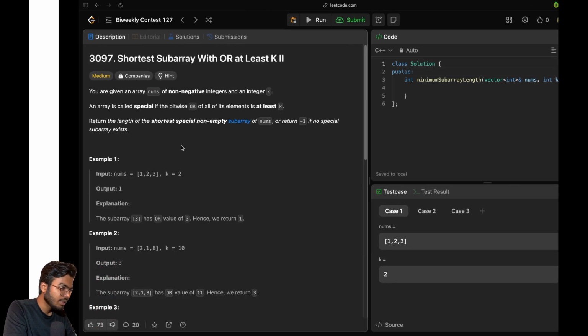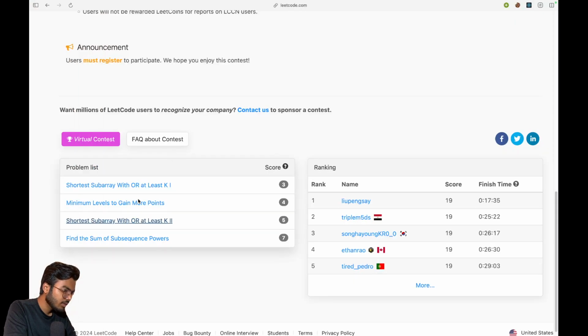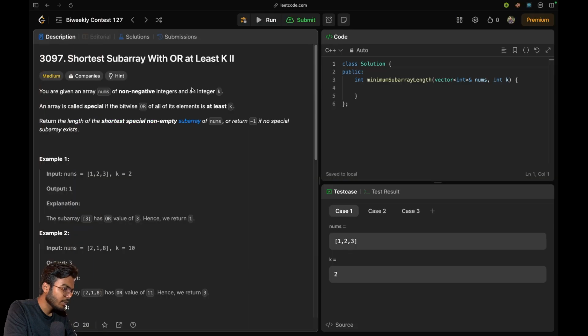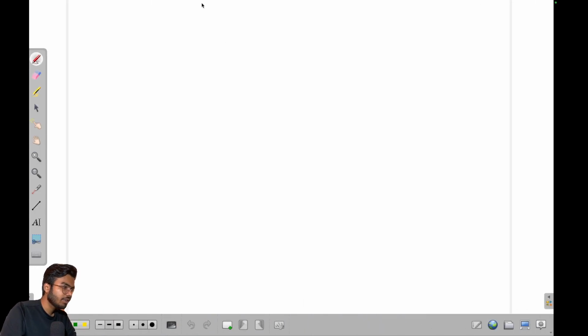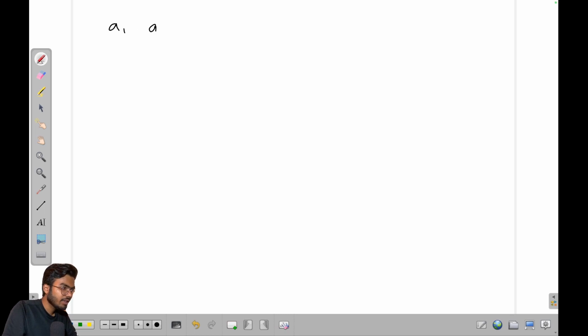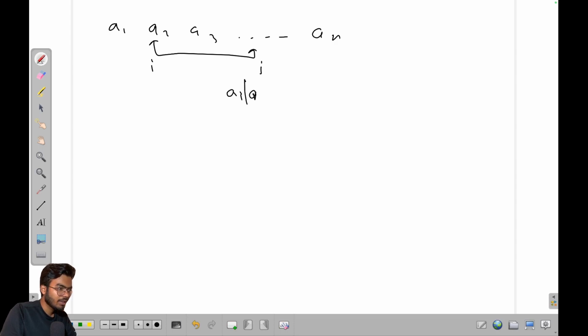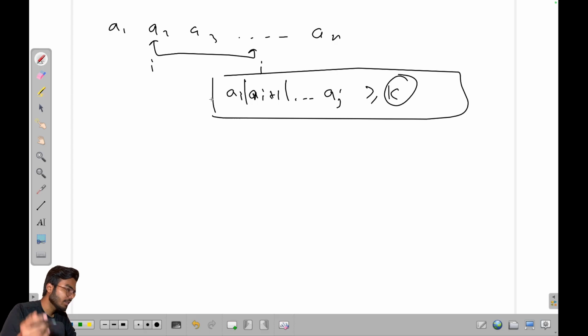Okay, so problems 1 and 2 are given in the same contest. First, we want to find a subarray. Let's say we have a1, a2, a3 till an, and we want to find the shortest length subarray, say from i to j, whose bitwise OR of a(i+1) till a(j) is greater than or equal to k at least, right? And we want to find the minimum length of this subarray.